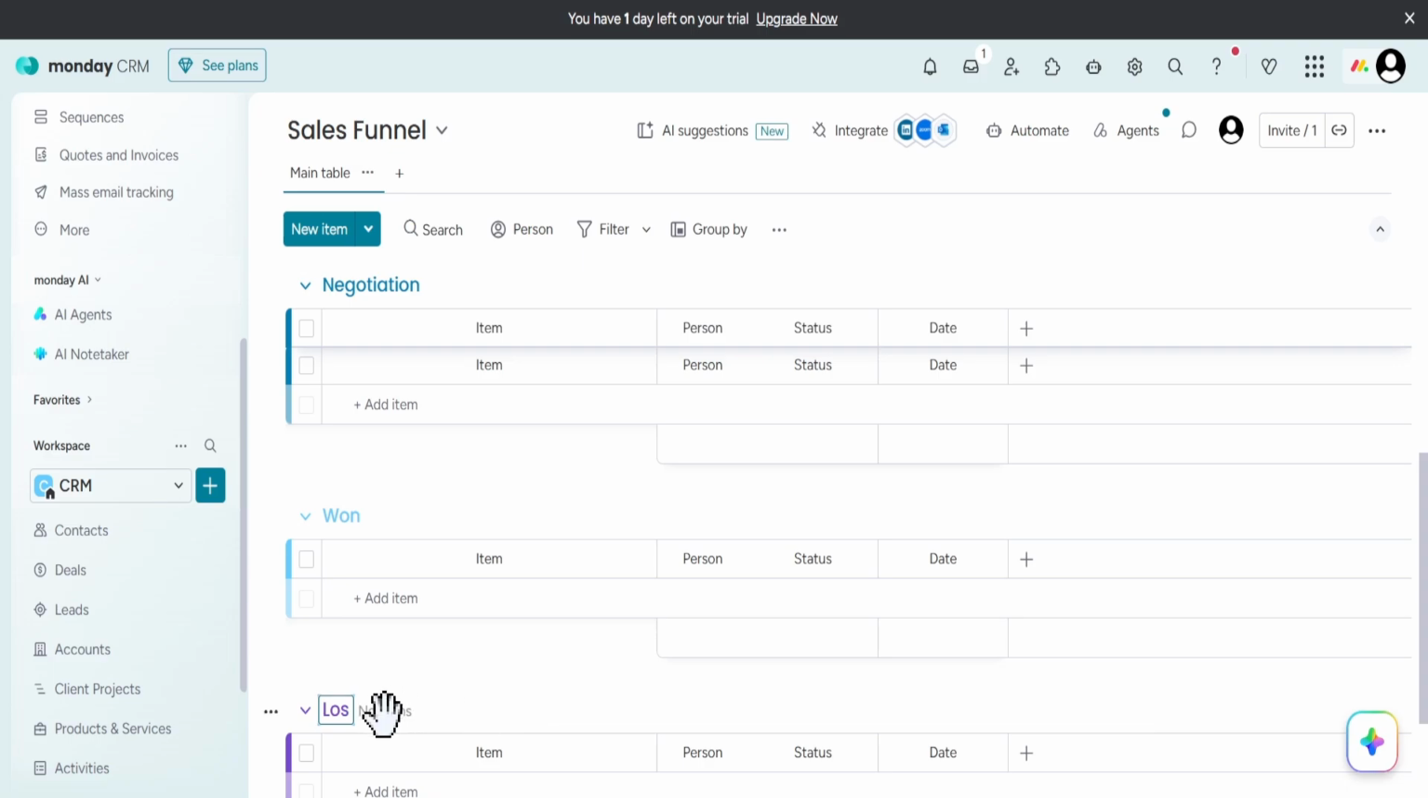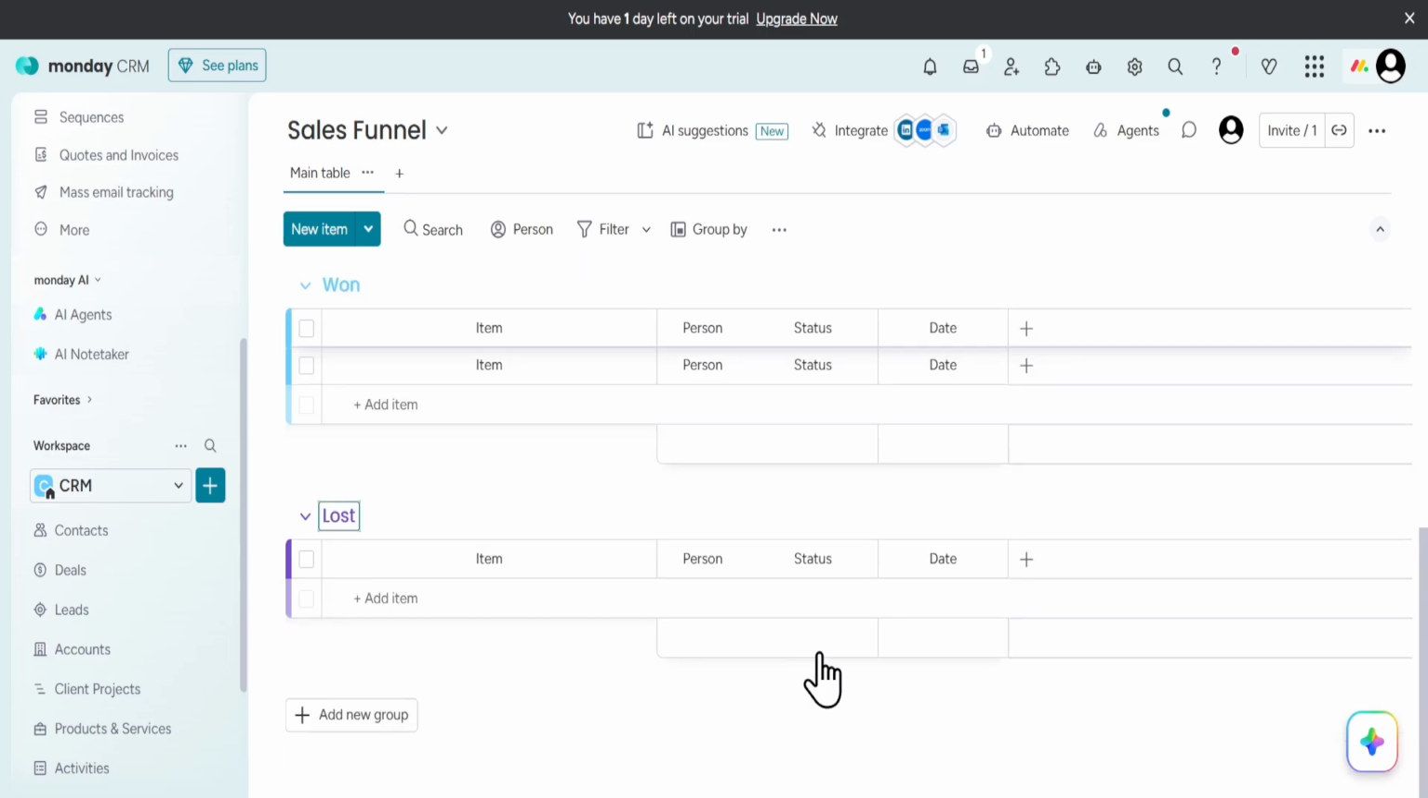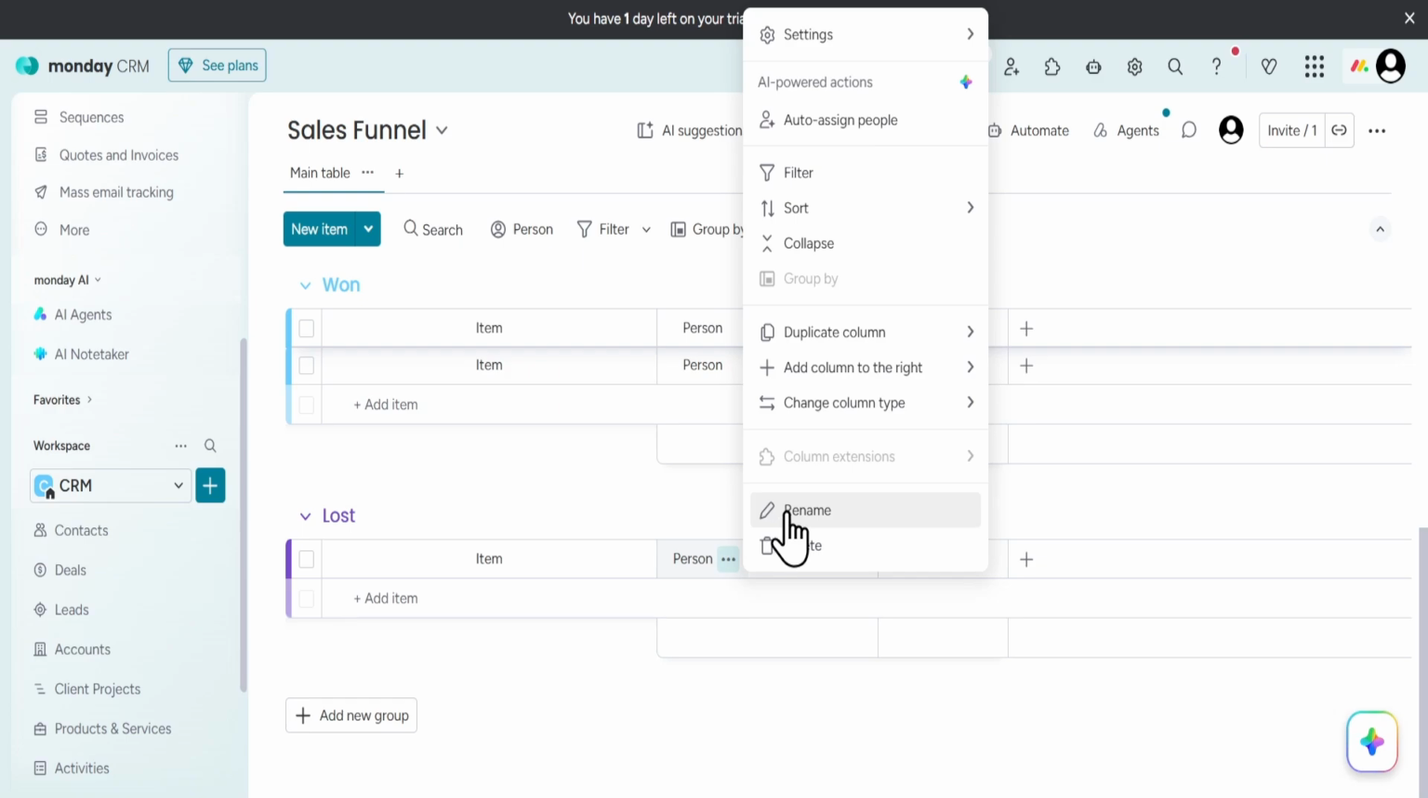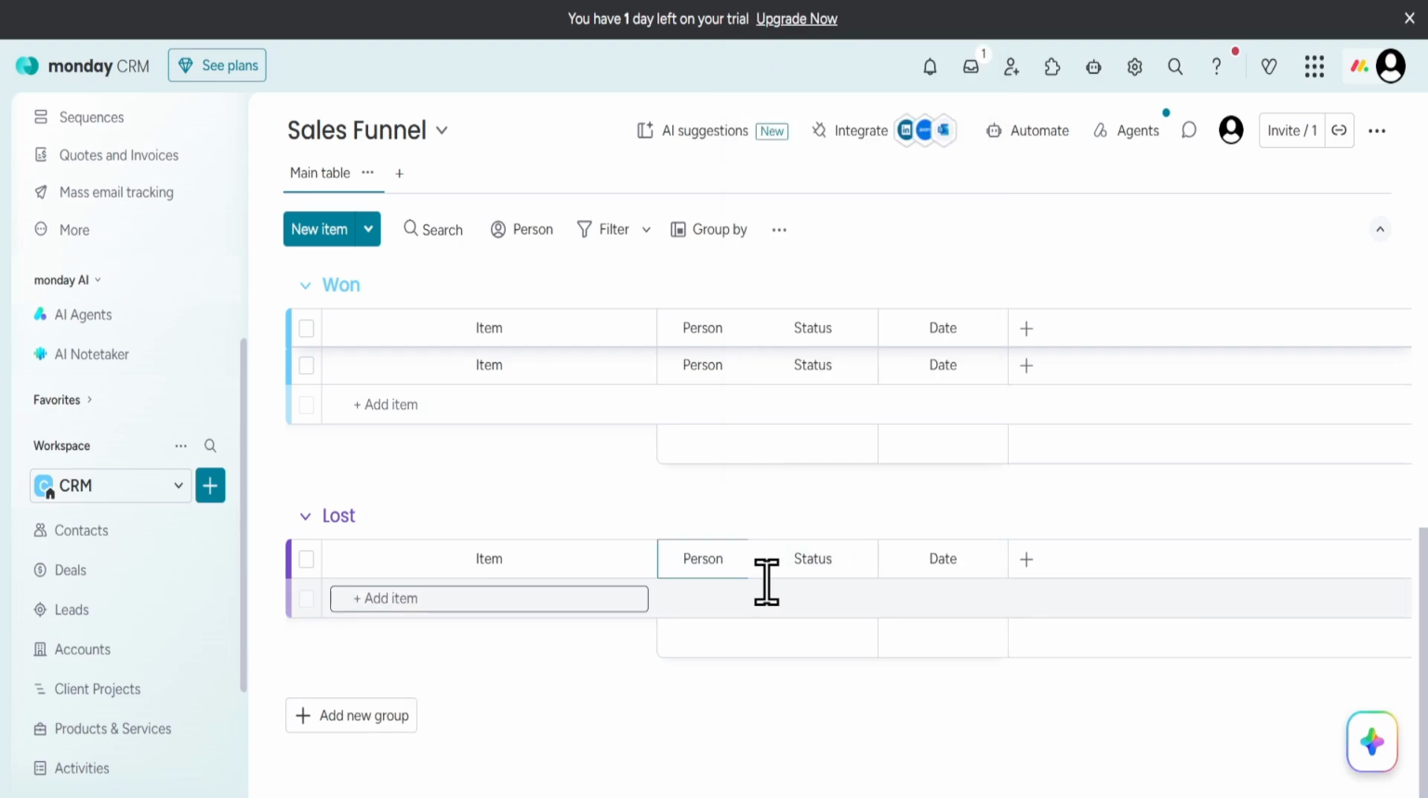Rename the first column to Lead Name so you can identify each prospect quickly. Rename the second column to Company, which helps you connect each lead to the business they represent. Rename the next column to Expected Close Date so you can forecast timing and stay aware of upcoming decisions. Then add a Status column. This gives you a quick visual snapshot of where each deal currently stands.